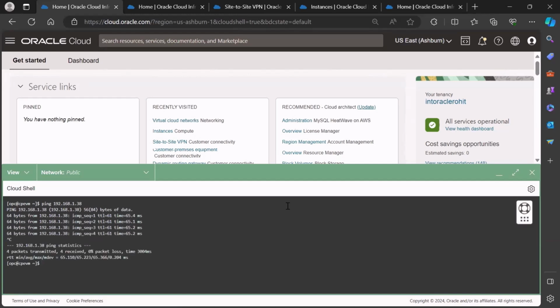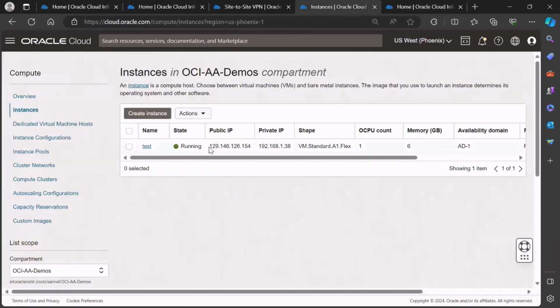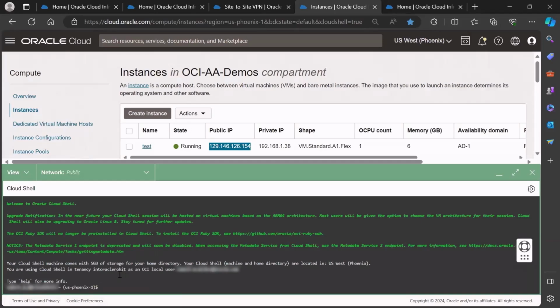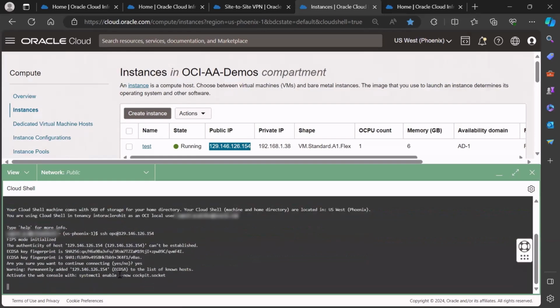Let me also try the reverse. I can connect to this particular public IP. Let me do that. I will launch Cloud Shell. Okay, so now I am connected to this test instance on the OCI side.